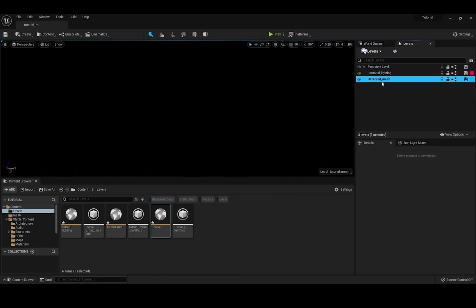So what we're going to want to do is start throwing things into the tutorial mesh level. I think that's pretty much the best place to start. We could start throwing things into P and then move them over to the mesh level, but we may as well start as we plan to go on, right? So let's just get going in the mesh level.